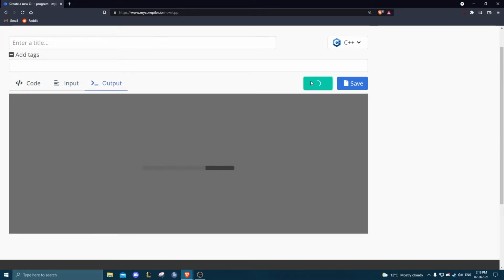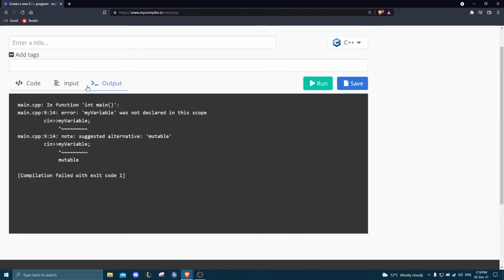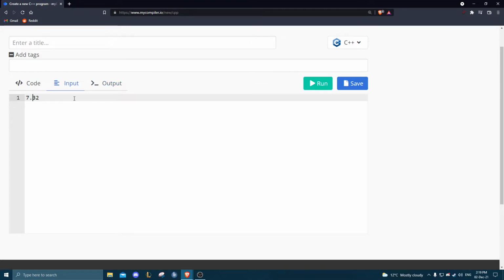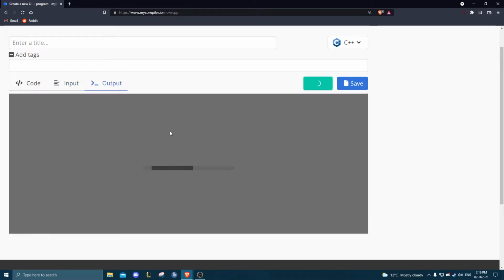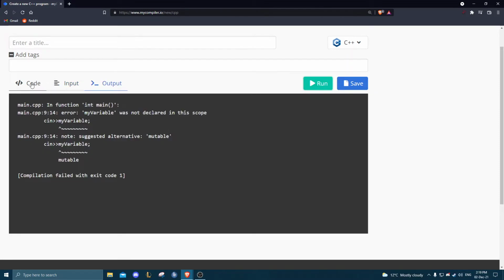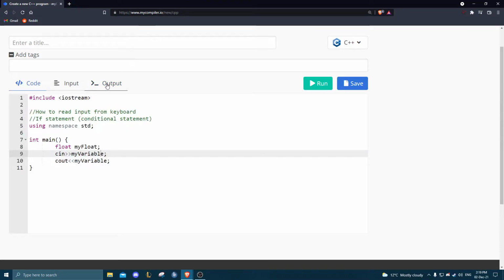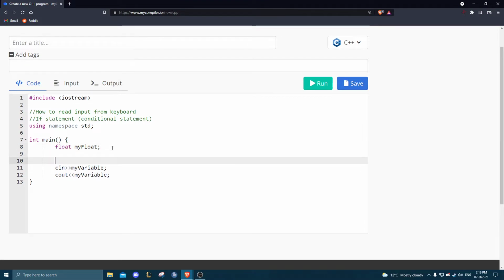and it should, okay, maybe it's like that. I don't know. It says it was not declared in this scope. Oh, it's because I changed the name to my float, but here I'm still trying to read the variable called my variable, and I'm outputting my variable, so it doesn't find my variable because I haven't declared it anywhere. For it to be used in the future program, you have to declare it first. That's why I'm getting an error.